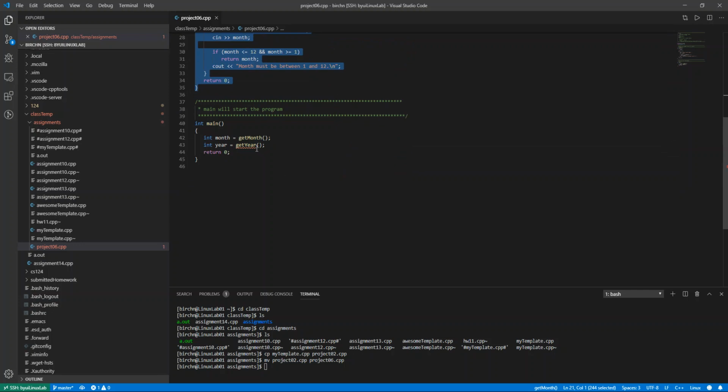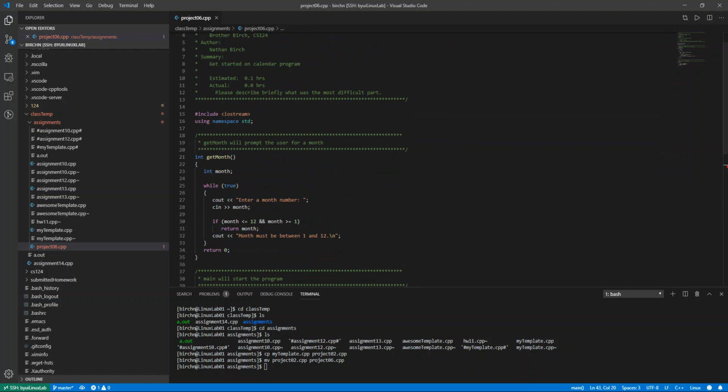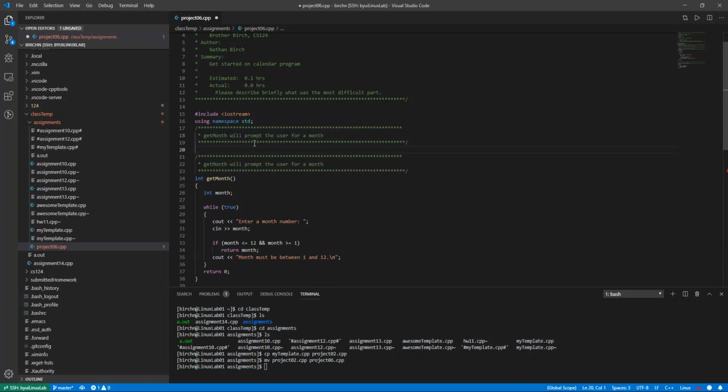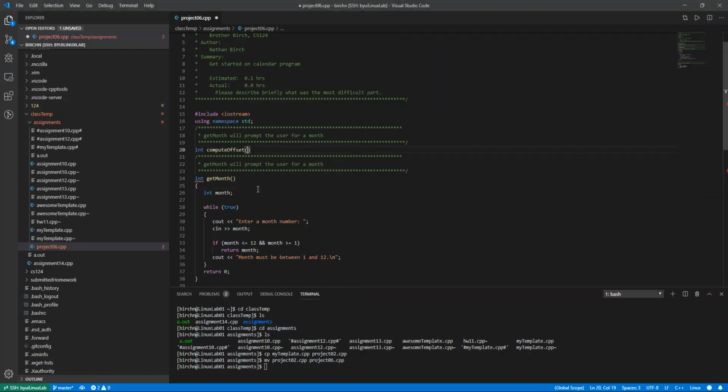You'll have something very similar for get year. It's showing an error right there because I don't have a get year. If I wanted to write up the pseudocode for compute offset, let's go ahead and do that. I'm going to paste this right here for compute offset. For this, if I look back at our structure table here, I know that offset will need the years and the months. So I could go ahead and just declare this as int month and int year.